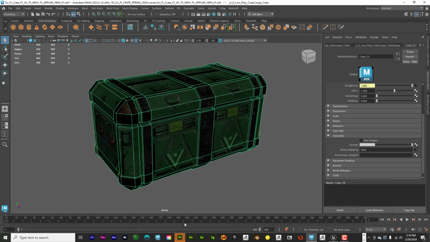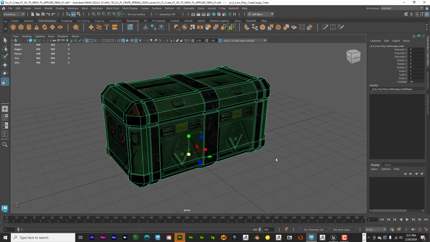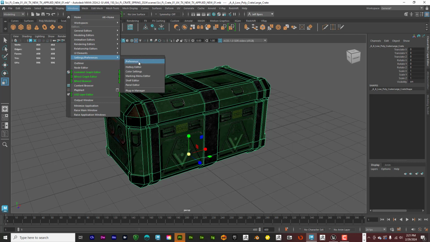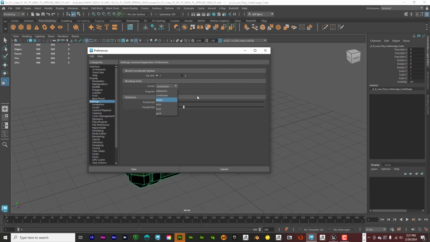The next thing we need to do is scale our crate or object up to the scale that we need for the scene in Unreal. So let's go ahead and do that. Okay, the scale is set, so we're going to go ahead and scale this up. We're in centimeters, so what we're going to do is go into Preferences. So you can go to Windows, Settings, Preferences, and under Settings, make sure you're set at centimeter.